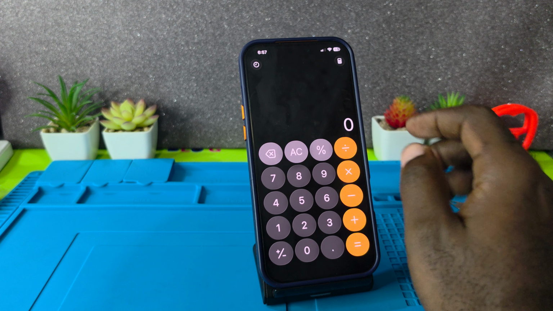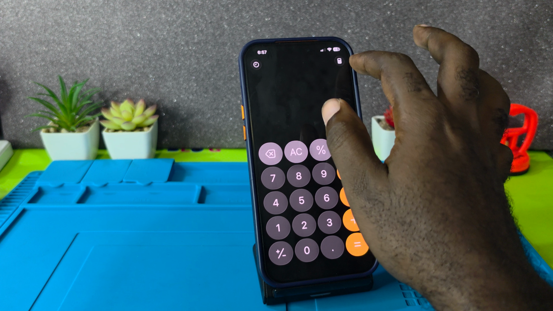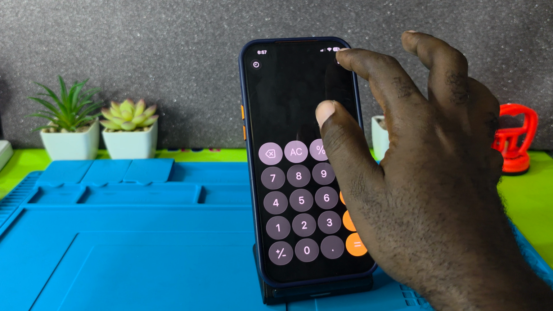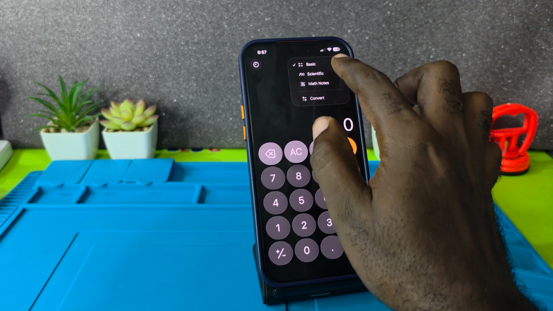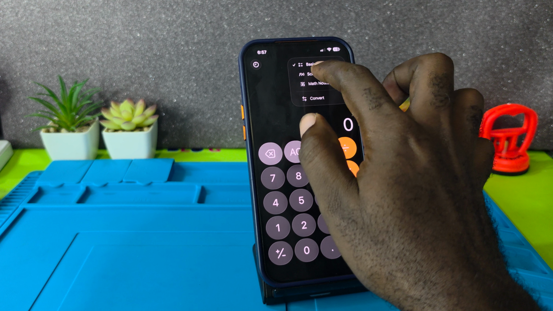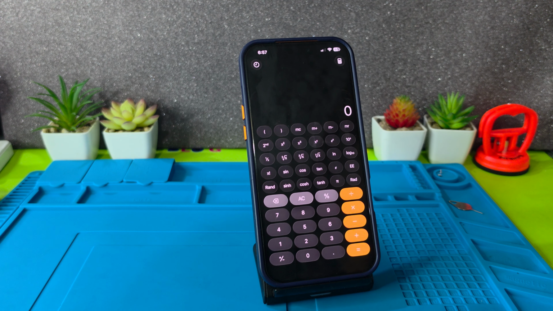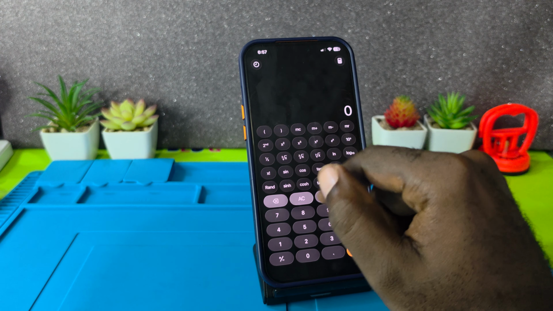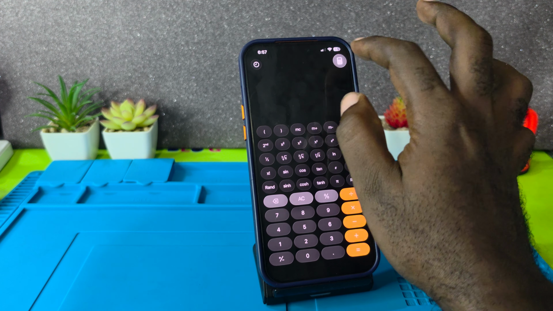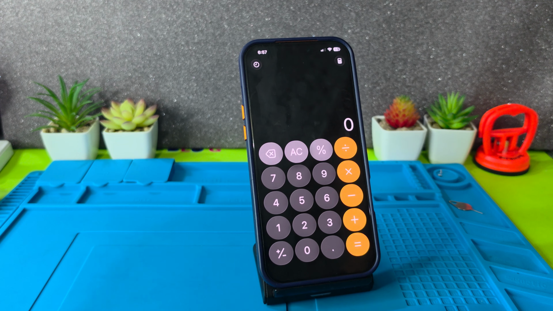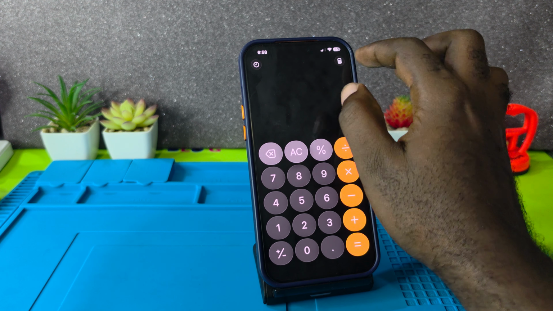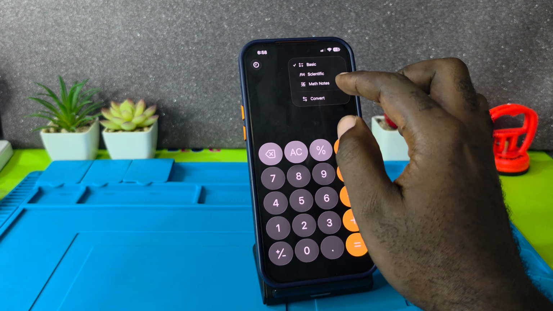Now, if you need a more advanced calculator, such as a scientific calculator, go ahead and tap the calculator symbol here, and if you go here you can switch to scientific. All right, so there you go. This is the scientific calculator now, and you can see all the functions, especially the advanced functions. And if you go back, this would be the basic that is used by most people.